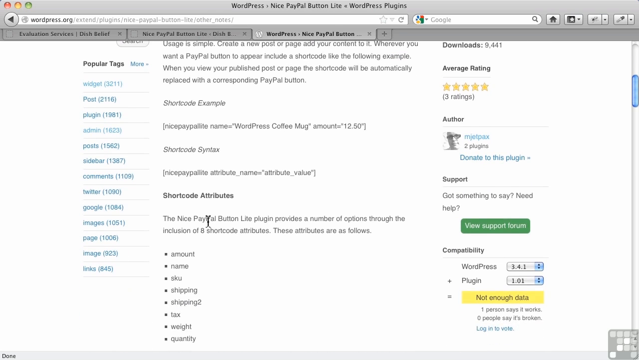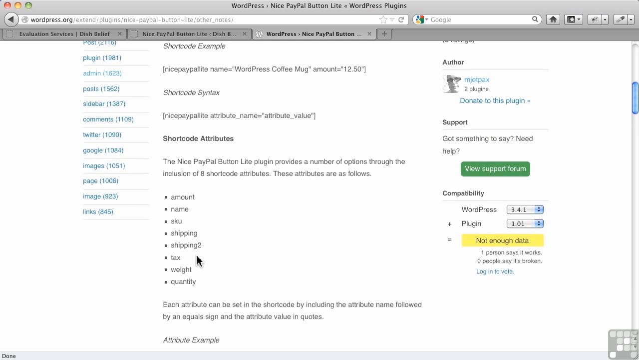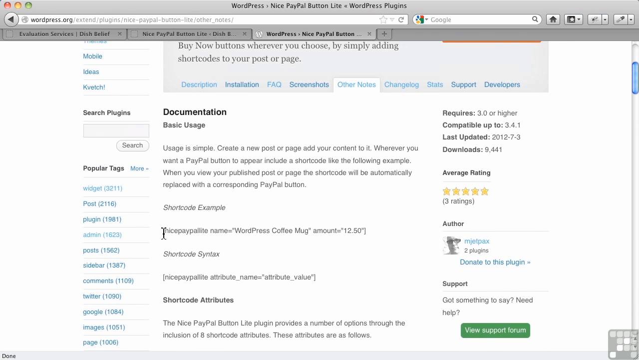It shows you all the different attributes you can change in here. We're only going to show you the very basic ones right here, which is name and price. Let's just grab this here, copy that.